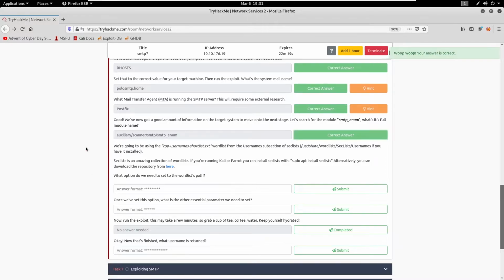So we're going to be using the top-usernames-shortlist.txt wordlist from the usernames subsection of SecLists. If you have it installed, SecLists is an amazing collection of wordlists if you're running Kali or Parrot, and you can install it with sudo apt install seclists. Let's do that right here. What option do we need to set? Alright, so it's asking what option we need to set for the wordlist path.